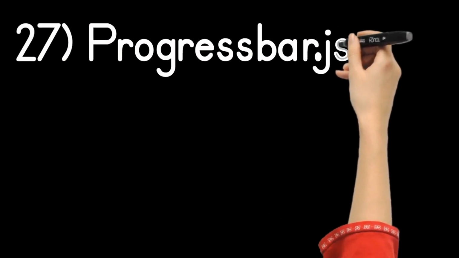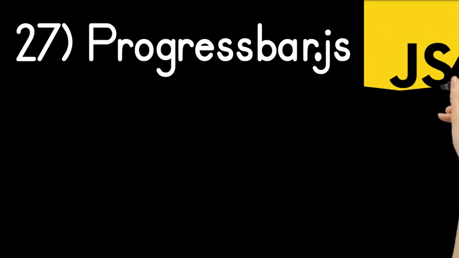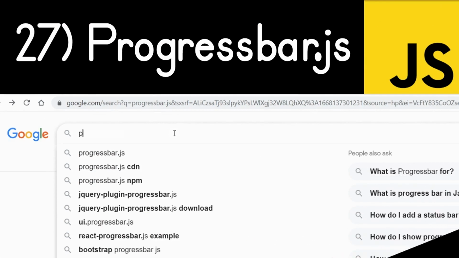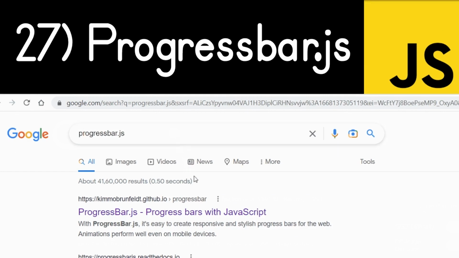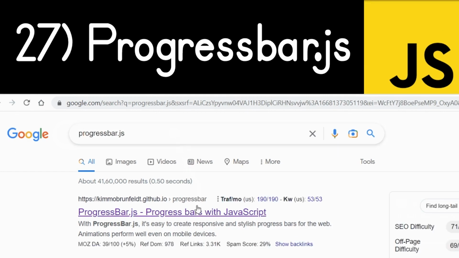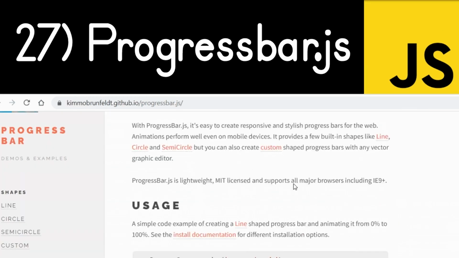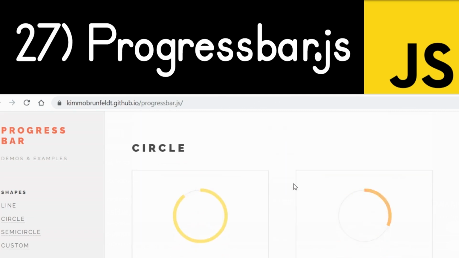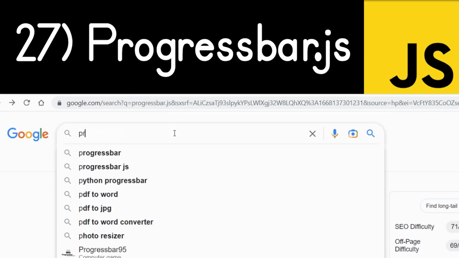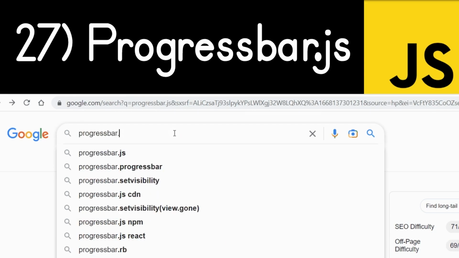Now guys, if you want to show some kind of progress bar, loading bar, or spinner inside your application, so if you are requesting some data from the website and want to display a progress bar, this is a really good framework, progressbar.js. You can create responsive and stylish progress bars with the help of this dependency. So definitely check this out.